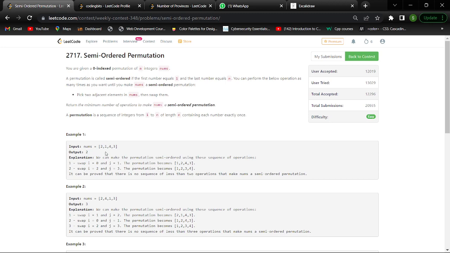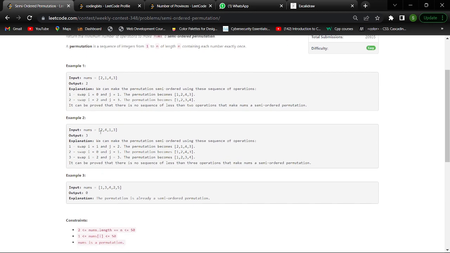Like suppose 2 and 1, so we can swap 1 and 2. 1 will come here and 2 will come here. So these two have swapped their positions. 3 and 4 is like this. So 4 can come at 3's position and 3 can come at 4's position. But we cannot swap 1 and 3 because they are not adjacent. Similarly, we can do this.